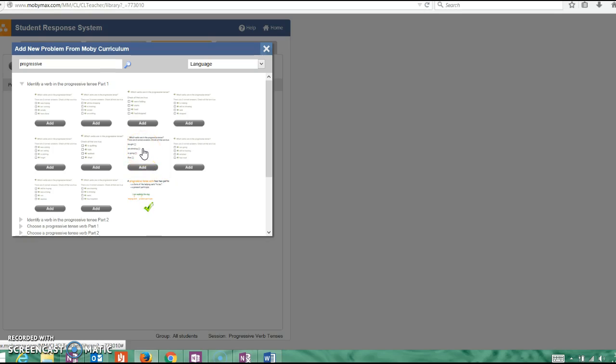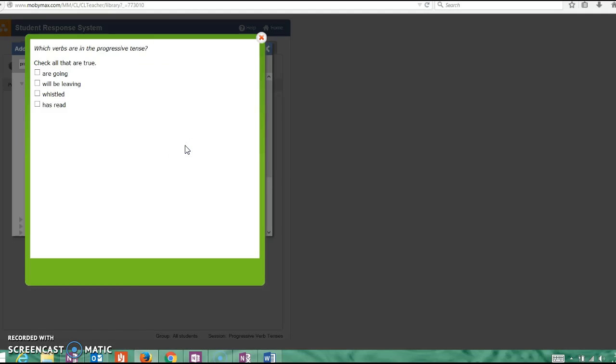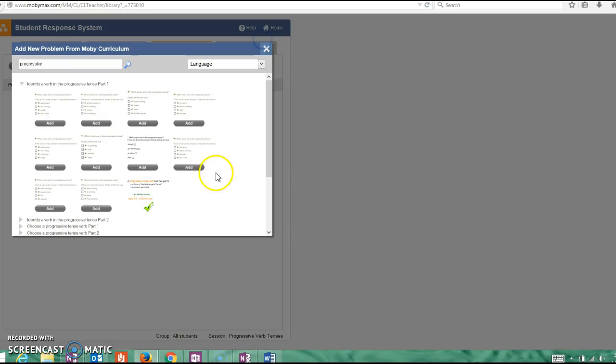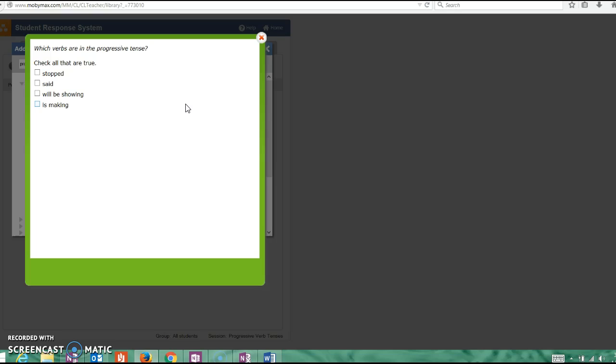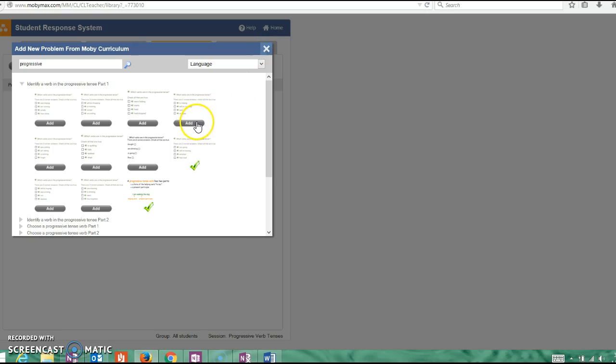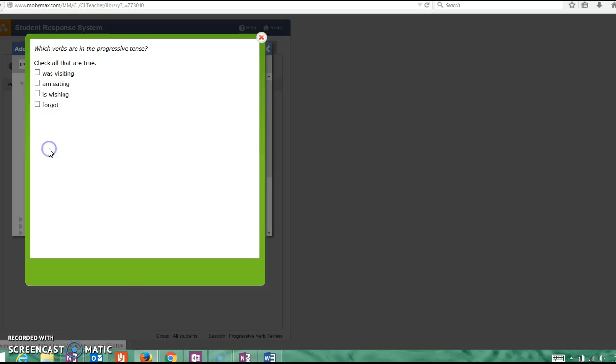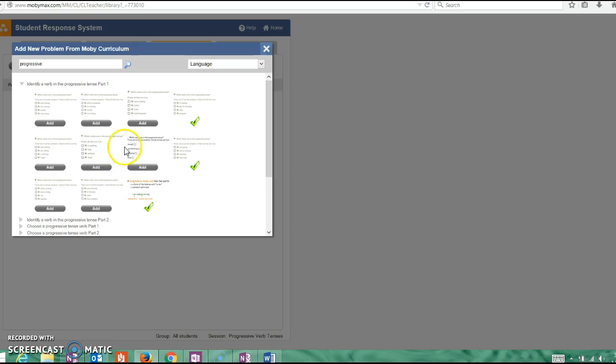So to check out which ones I want to use, I usually click on the question. And so I'll use that one. That's a good one. I like a few of them because it says check all. And as we know, that's difficult for some of the students. So which verbs, we're going to check that one. I like to go and check which ones they're using because sometimes they don't always have the best options. And I'll use that one.